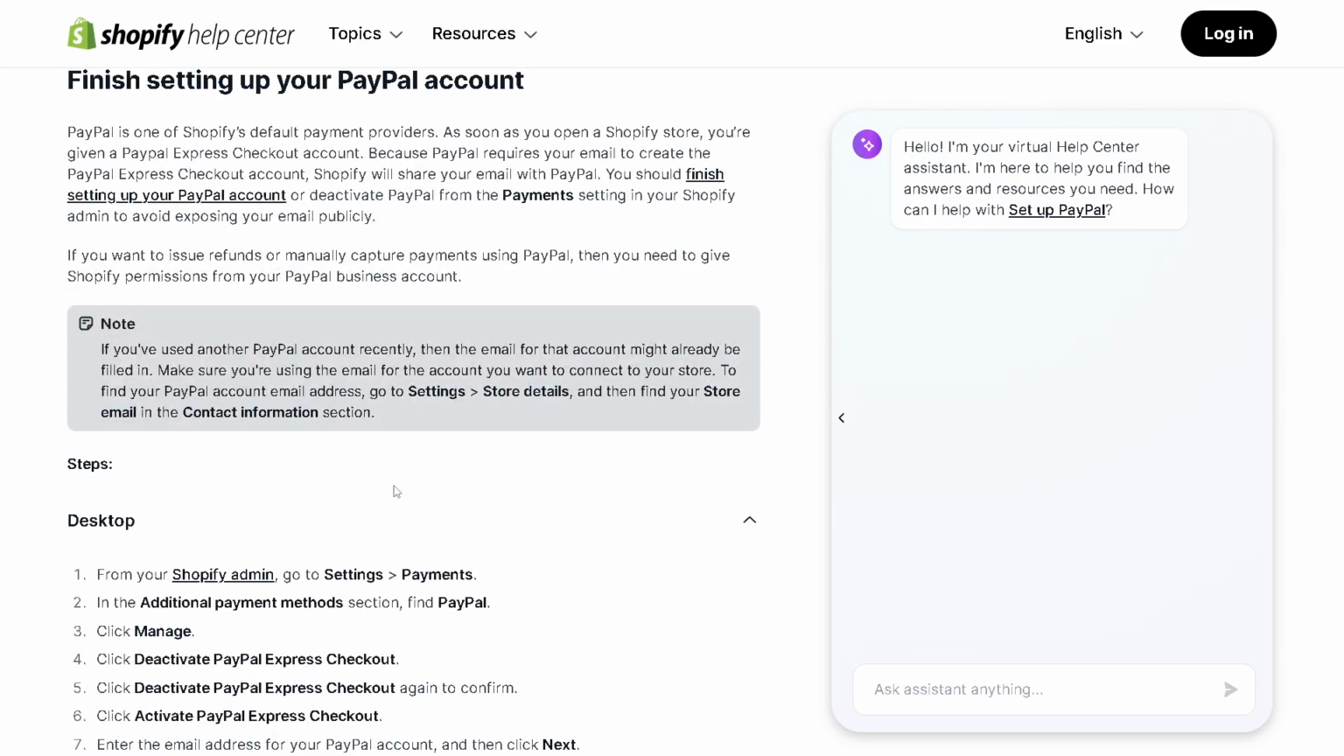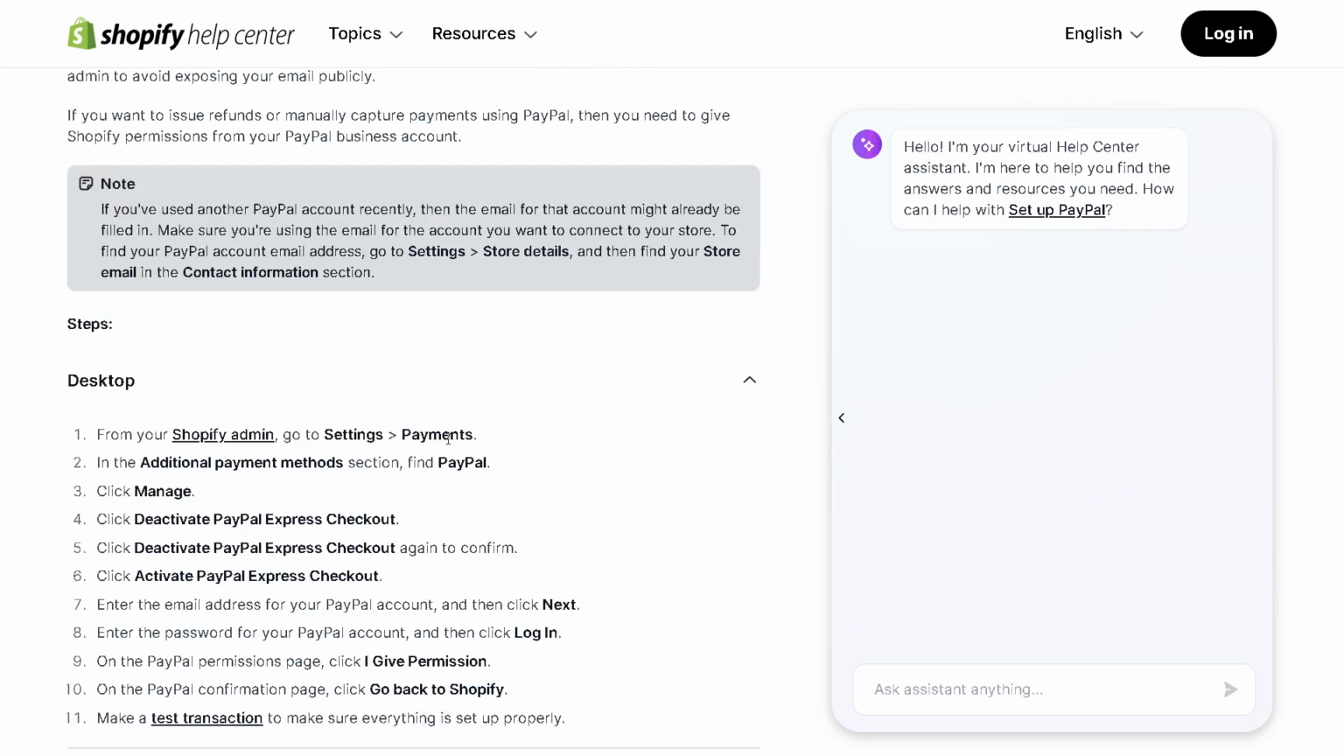So, from your Shopify admin, go to Settings, click Payments. In the Additional Payment Methods section, find PayPal, click Manage, and of course, you need to click Deactivate PayPal Express Checkout. Now you need to click Activate PayPal Express Checkout again to confirm, and click Activate PayPal Express Checkout. Enter the email address for your PayPal account and then click Next.